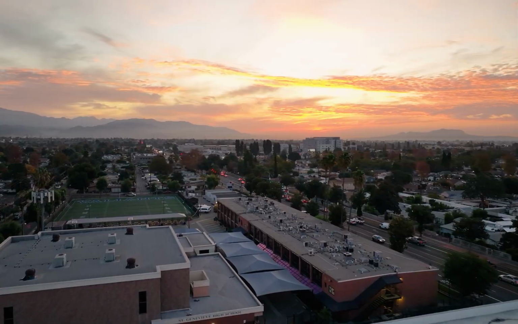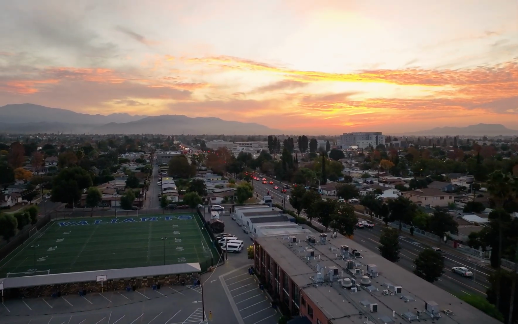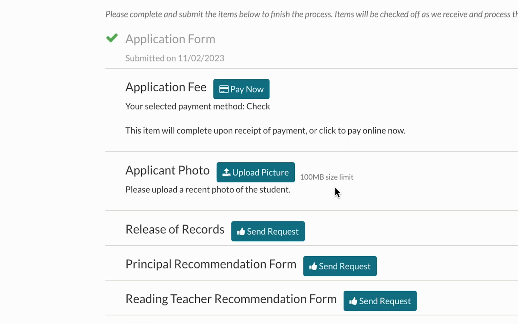After at least 30 minutes has passed, go ahead and refresh the page and find yourself back at the admissions process homepage. Click Continue Admissions Process. Here, you will upload a photo of your applicant.